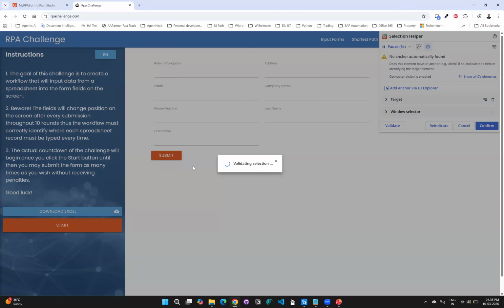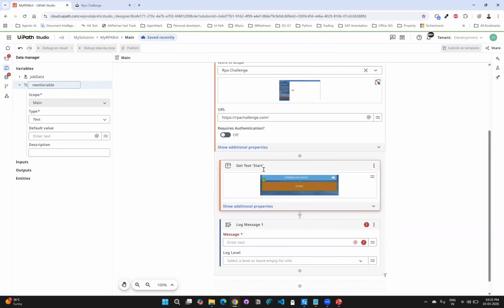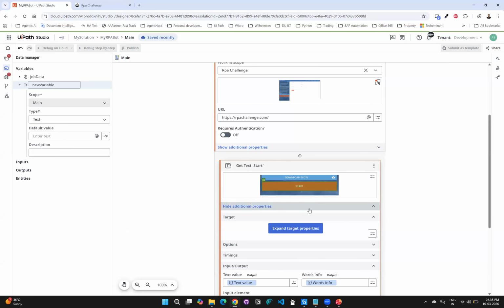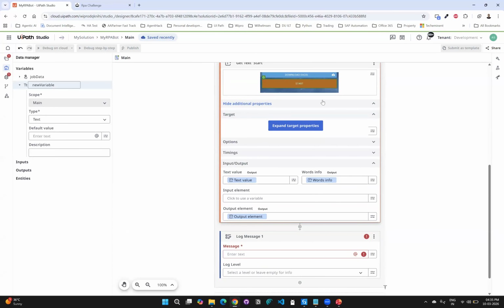Home. And now we are getting the text of that button and then just printing it. But here we don't have that option visible. For that, just expand this hide additional properties. Here we are getting the text value.